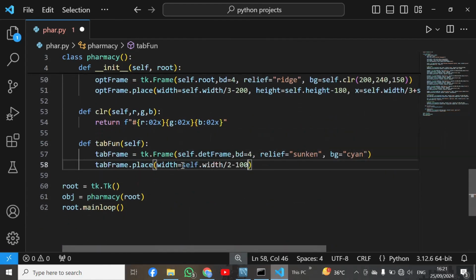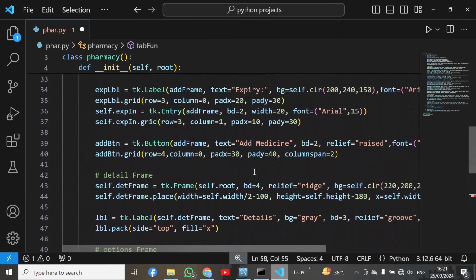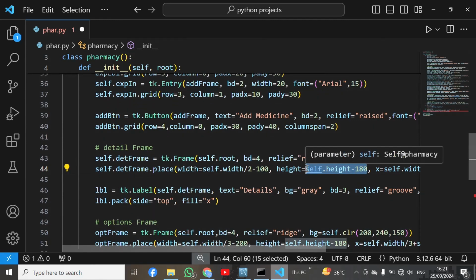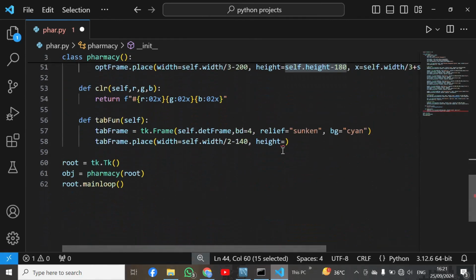Now I have to subtract some more pixels from this. So here I have to decrease 150 or 140. I will decrease 140 pixels, and then here I have to define height, and I have to get the height of our detail frame. So this is the height of our detail frame. I will copy this, and now I will paste this here.